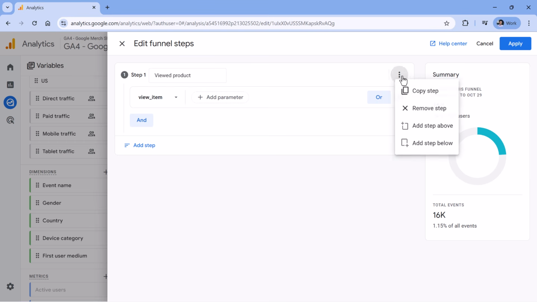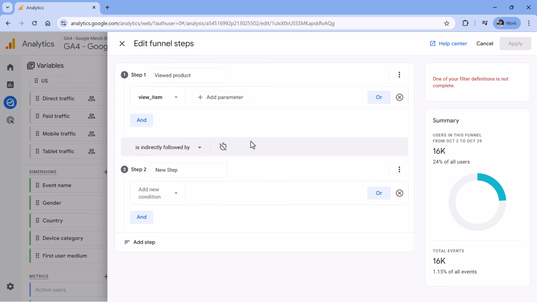Then you can either copy this step. If you want, you can remove a particular step, or you can add a step above this step or below it. Now let's move to the next step. So I will click Add Step right here. And here we have several additional options.